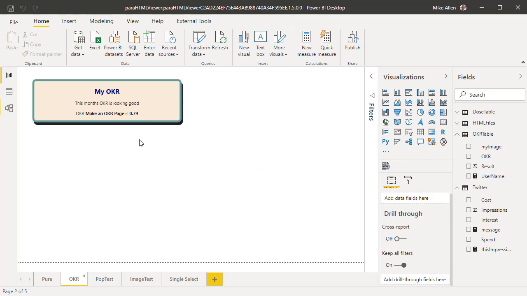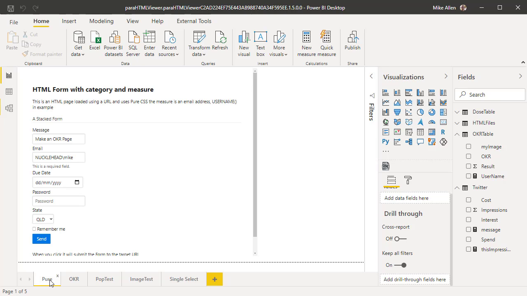Like I said, download it, have a play. Look, this is an OKR with a little thingy in here. You can do this yourself. It's not difficult once you get started. So have a play with it. Bind your measures to your IDs. There are a variety of possibilities.